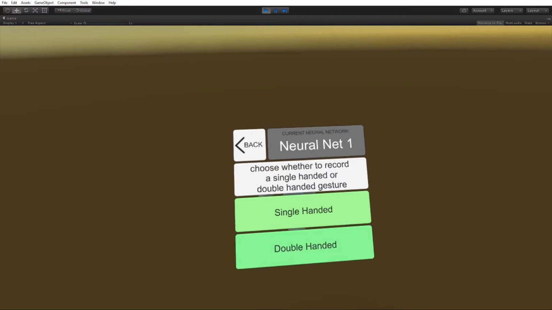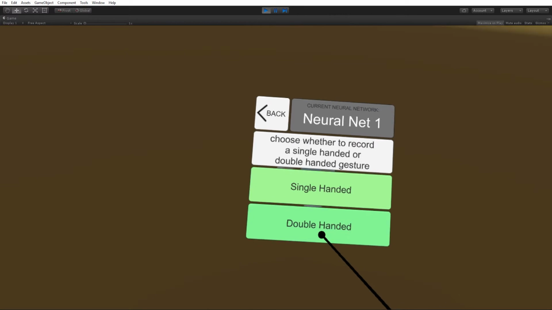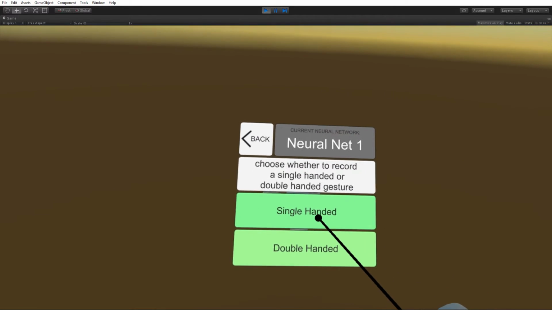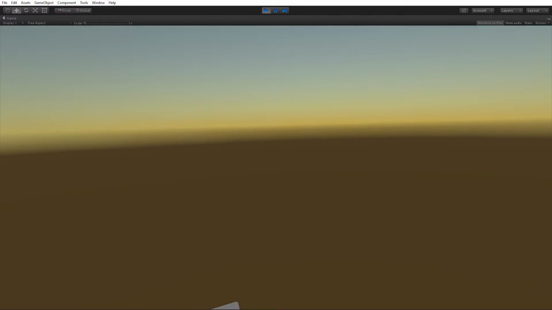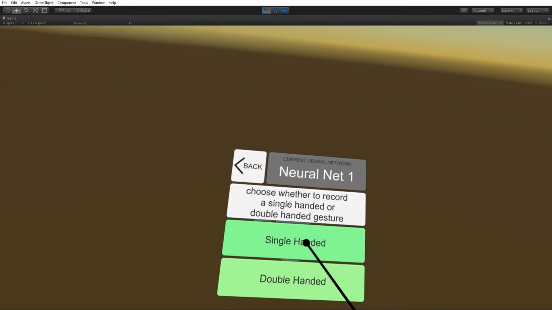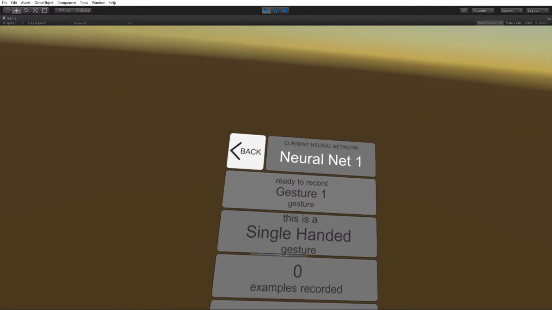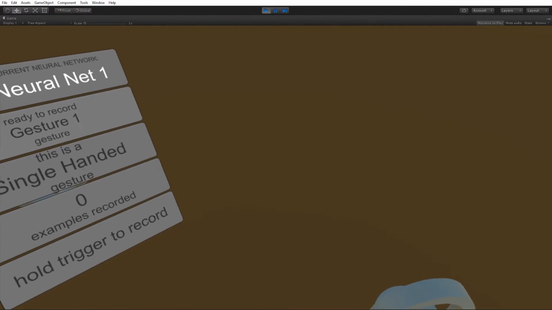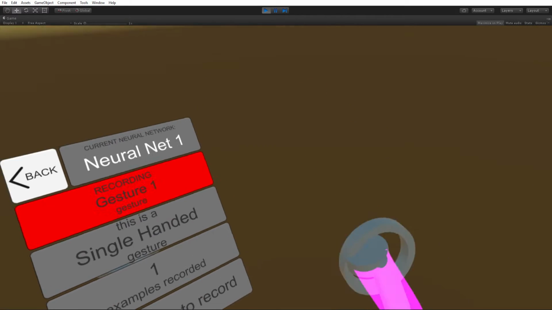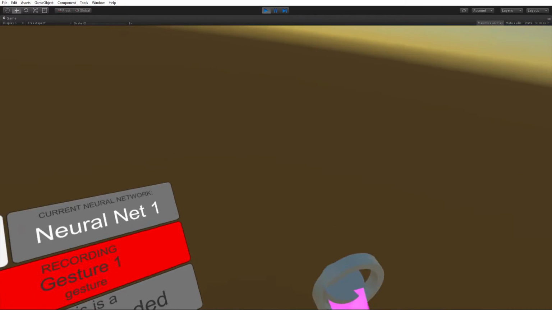We're going to make a new gesture. And you notice here a new option for double-handed or single-handed gestures. You do have to decide this before you record them. But right now we're just going to start with a single-handed gesture. So let's just start with a really simple, just a straight line, just pushing away from the body.